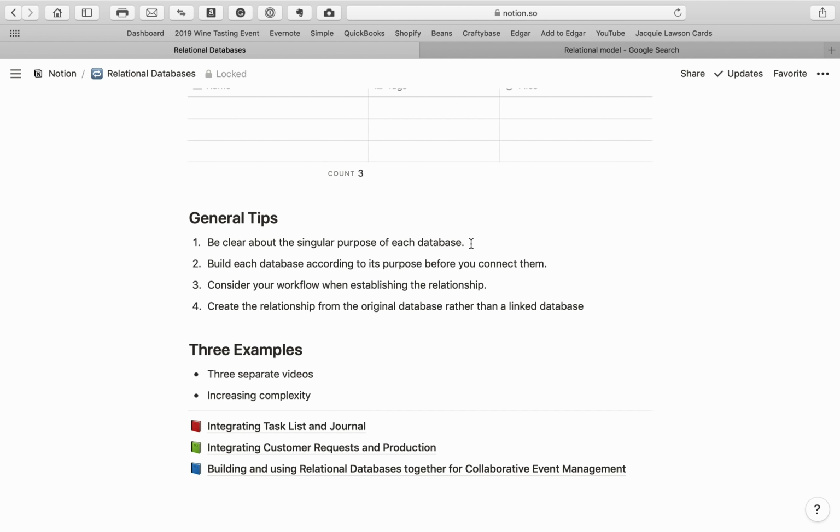So if a database is keeping track of customers or customer addresses, that's all you're doing in that database. You're not trying to keep track of customer orders or whether an order is completed or anything like that. The sole purpose of that database is going to be keeping track of your customers. Likewise, in the first case that I'm going to show you here, I'll show you two different databases. One is my task list. That's all it's doing. I'm not keeping track of anything else in that database.